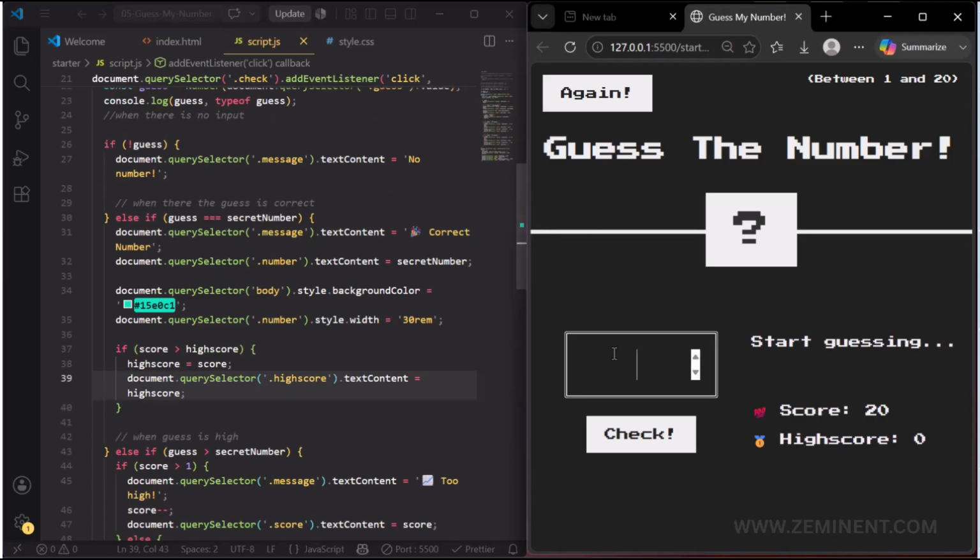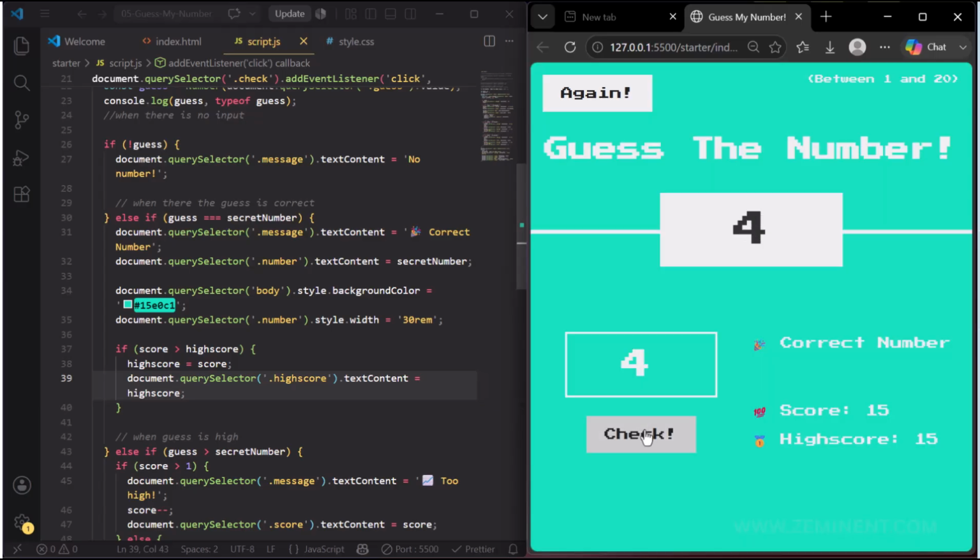Let's check here giving 15. It is too high. And then giving 10. This is also too high. 5. High. 3. Too low. This means 4 is the correct number. So 4 is the correct number. And then my score is 15. And then my high score is also 15.